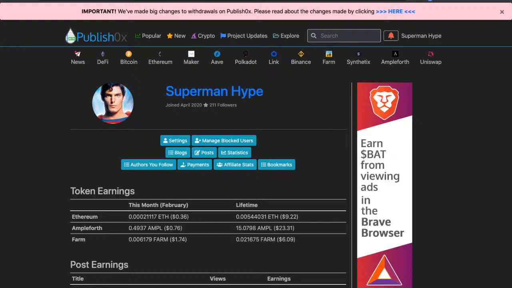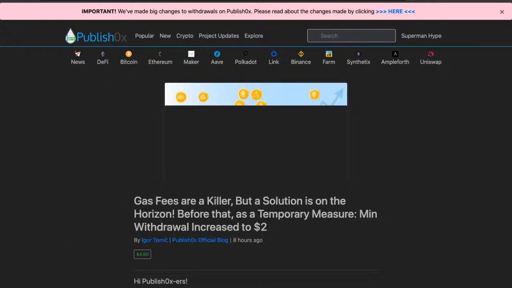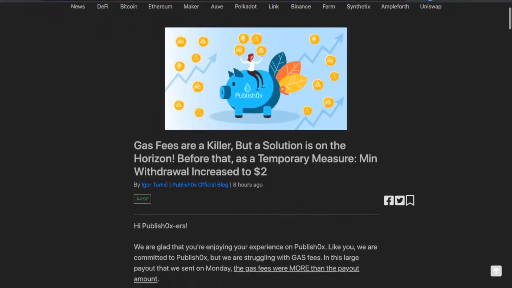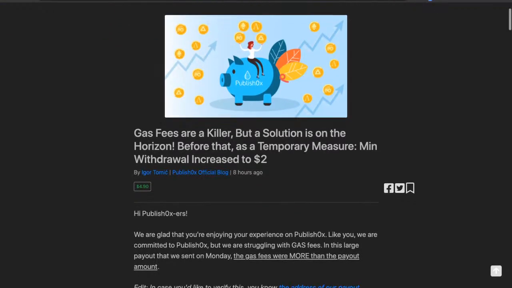There's a bit of a couple of seconds delay before I see it on the live stream. So you can see at the top there, important: we have made big changes to withdrawals on Publish. This just came up today, so I just went on there, and you can see here that there's a notice. Gas fees are killers, but a solution is on the horizon. Before that, as a temporary measure, minimum withdrawals increased to $2. So previously they were 50 cents, and now they're $2.